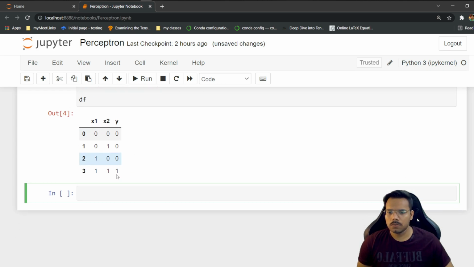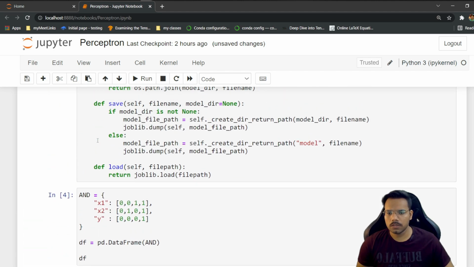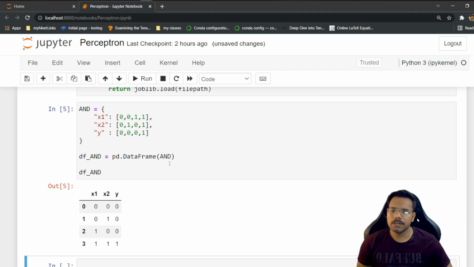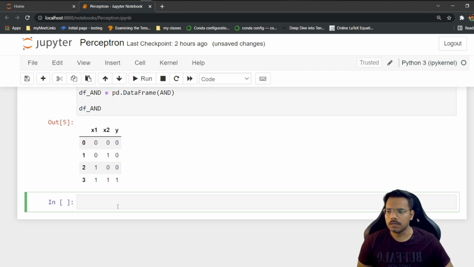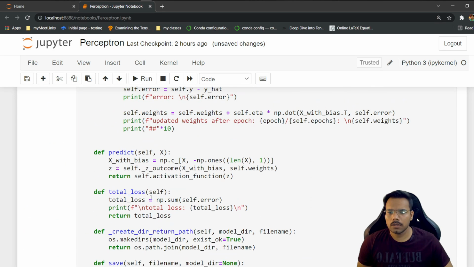And now let's try to do what? Before that, I think we should do one thing. Let's give it a specific name. So let's call this df, and this will be the data frame for AND gate. Okay, so this is done. Now let's first segregate these so that we can pass it to our model.